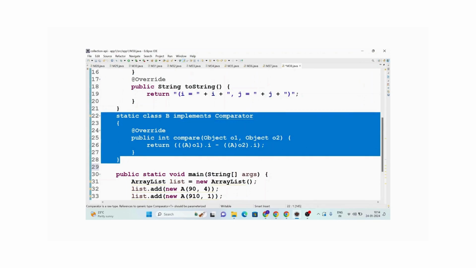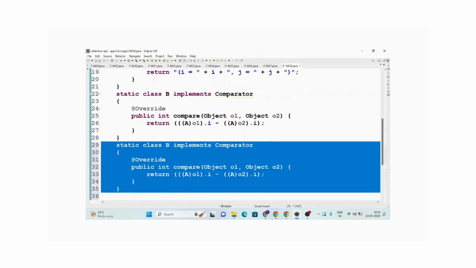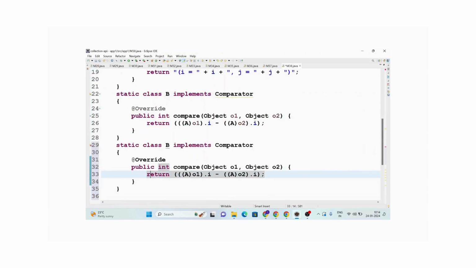Very similar to this, develop one more inner class. You can also go for outer classes. It is purely up to you. I'm just choosing inner classes so that I can choose the same class names in other files also. Class C implements Comparator.